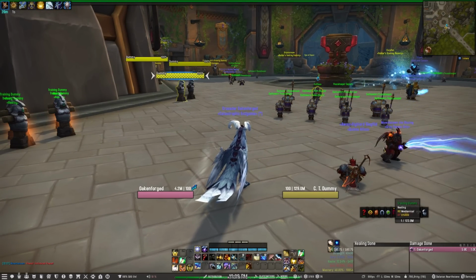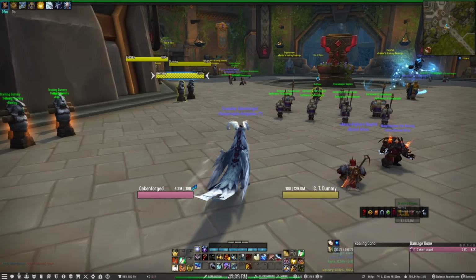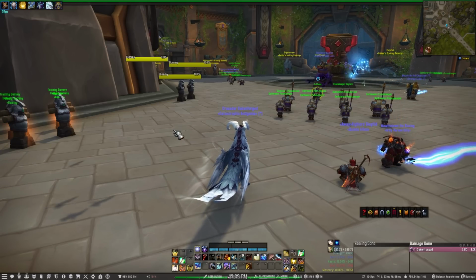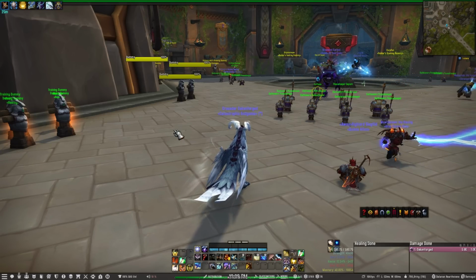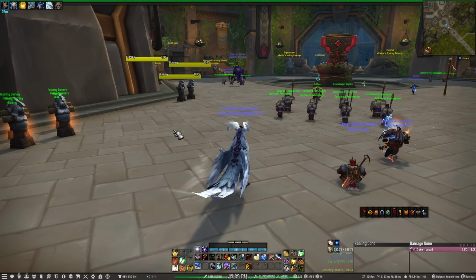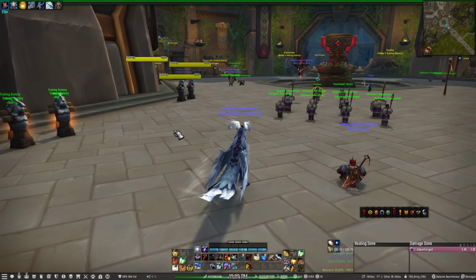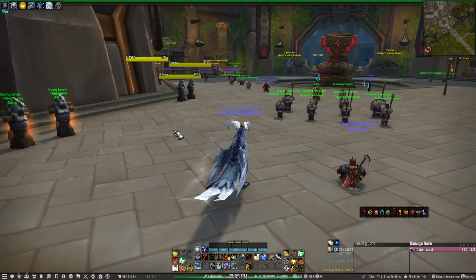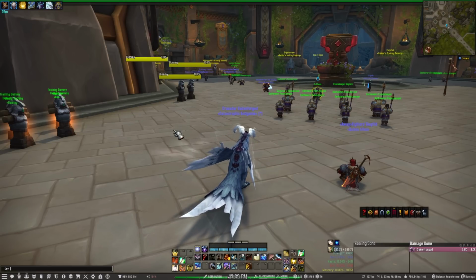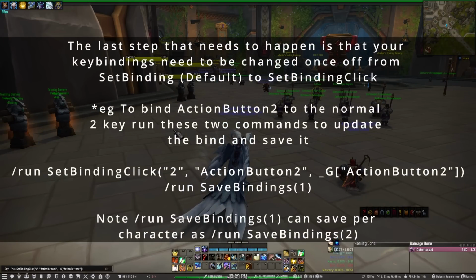So there's a command that you have to enter in, and I'll put the command on the screen, and I'll also put it down in the description. But you need to change how your action bars work, and you only have to do this one time. You make it so it changes from SetBinding, which is default, instead to SetBindingClick. Okay, so there's a command.